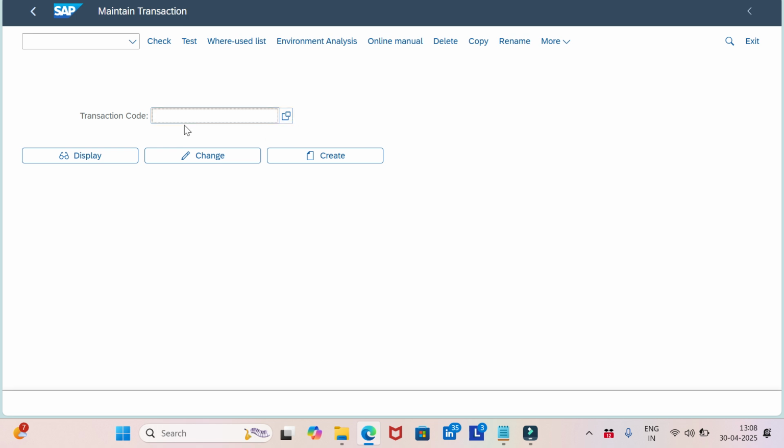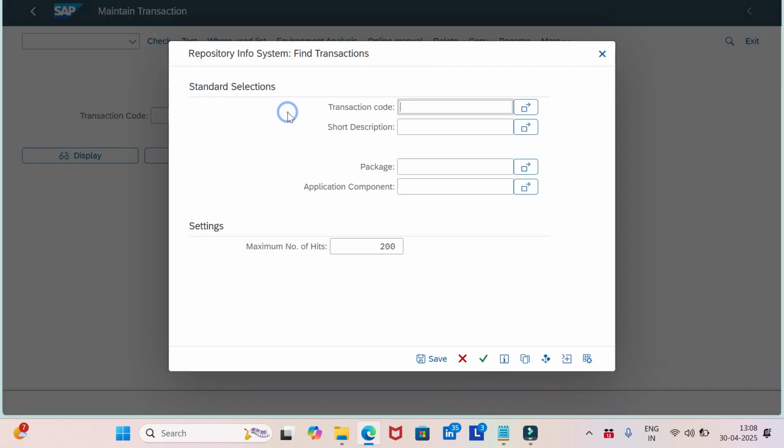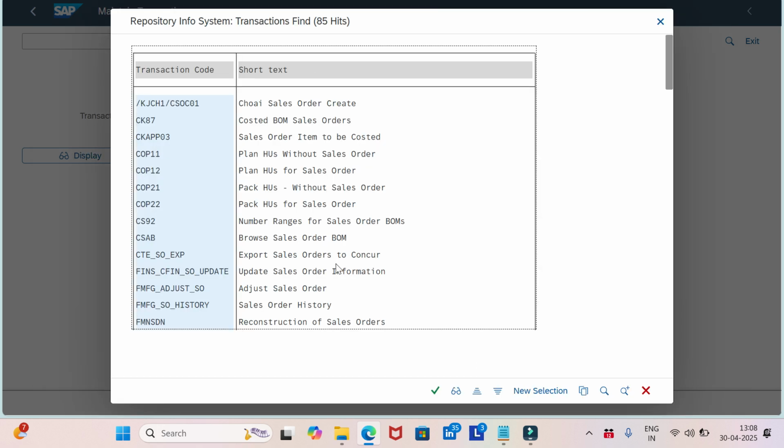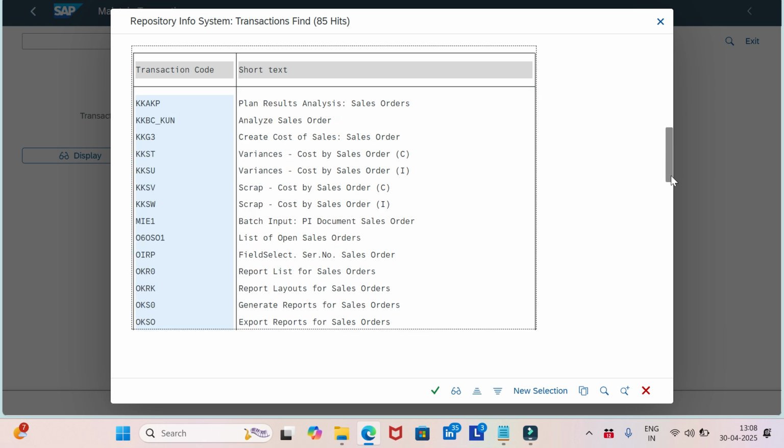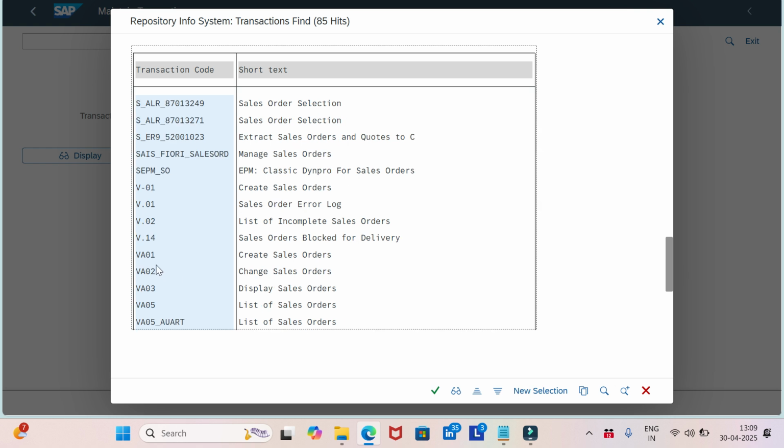For example, I am in the SE93 T code. I click this F4 help, and you see the start descriptions. Again, I will do the same thing: add star, sales, order, again star. If I click this multiple selection F4 and click execute, you see here I am getting relevant T codes related to the text sales order. If I scroll down here, you can see the T codes related to sales order, that is VA01, VA02, VA03.